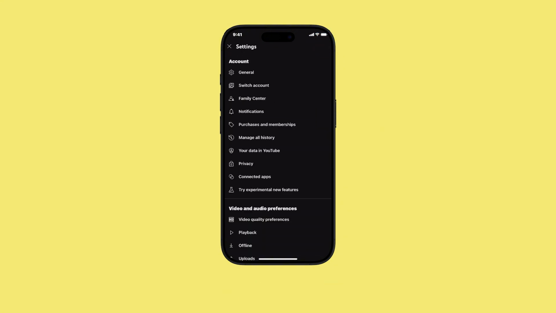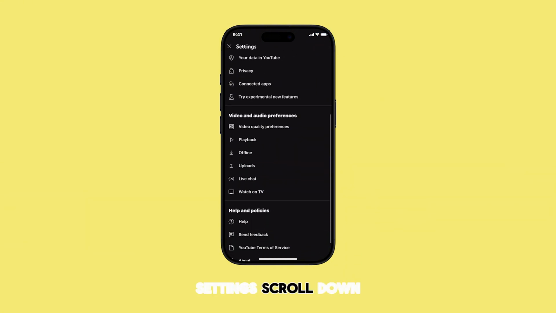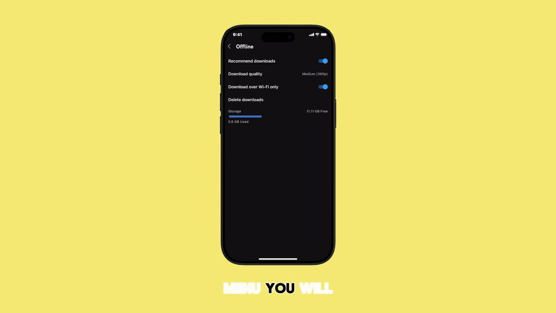In your account settings, scroll down until you find the Video and Audio Preferences section. Within this section, tap on Offline. On the subsequent menu, you will see a list of options. Locate and tap on Download Quality.